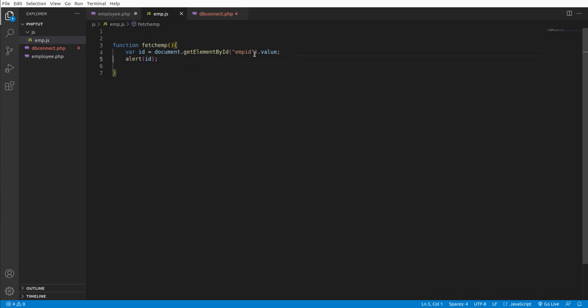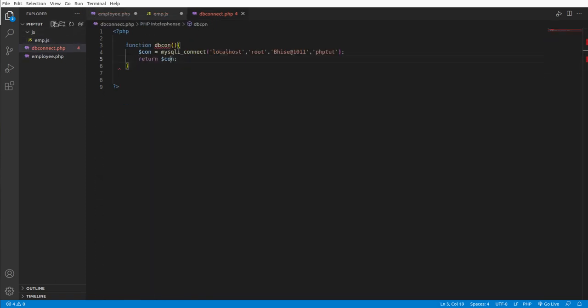Now here we'll use the AJAX query, and it goes something like this. $.ajax open bracket, and now your attributes start. The very first attribute over here is url. I will give the name of that URL. This is the page which you are going to call upon, and to that page you will be passing some values. That page will fetch the record and send that record back to our page called employee.